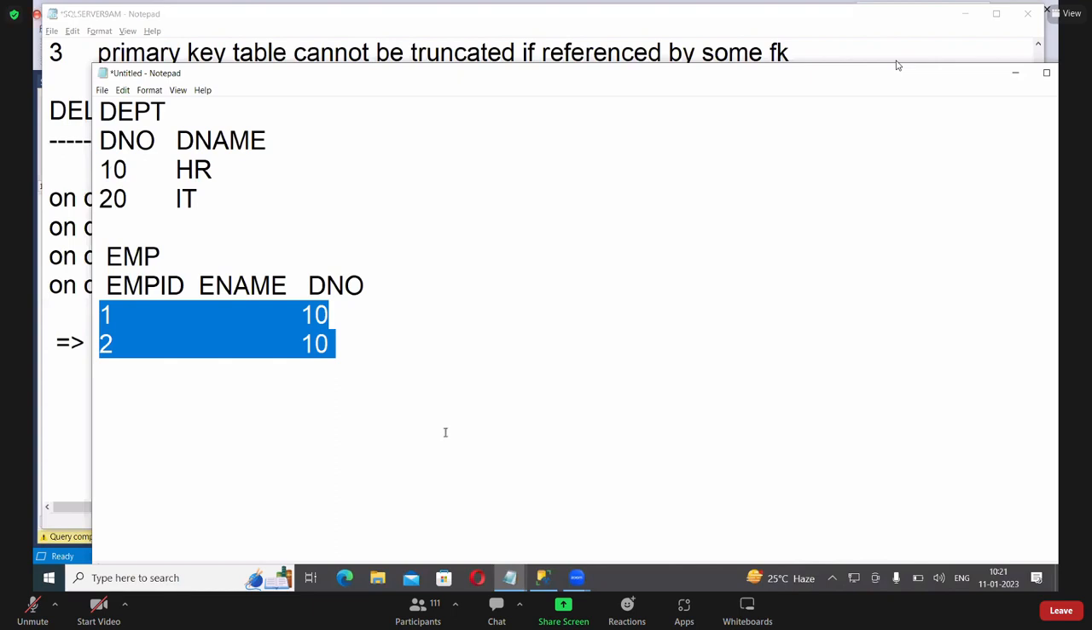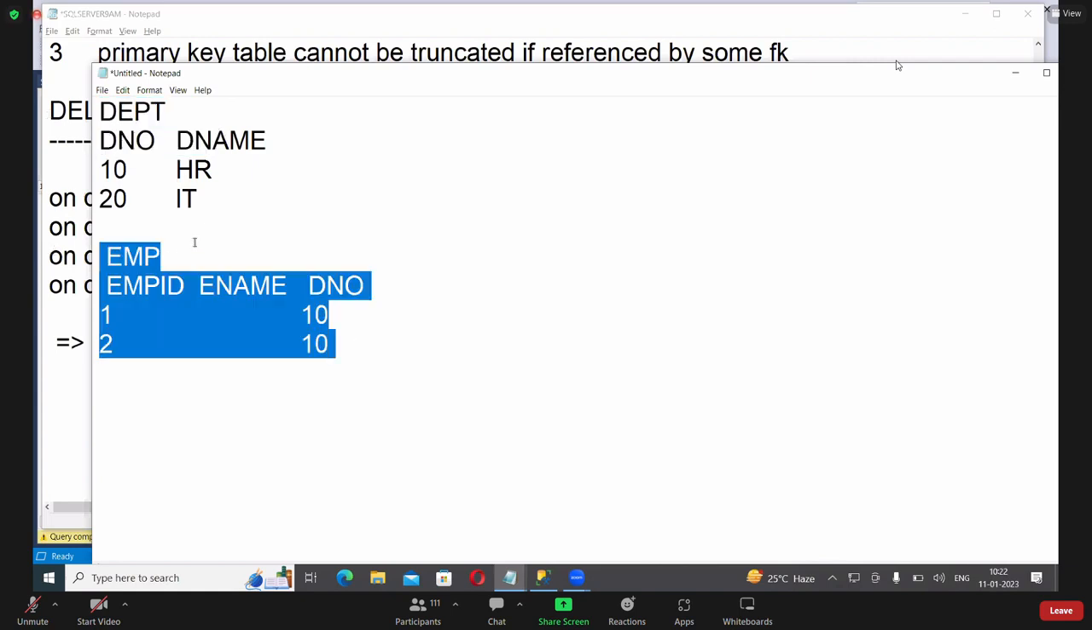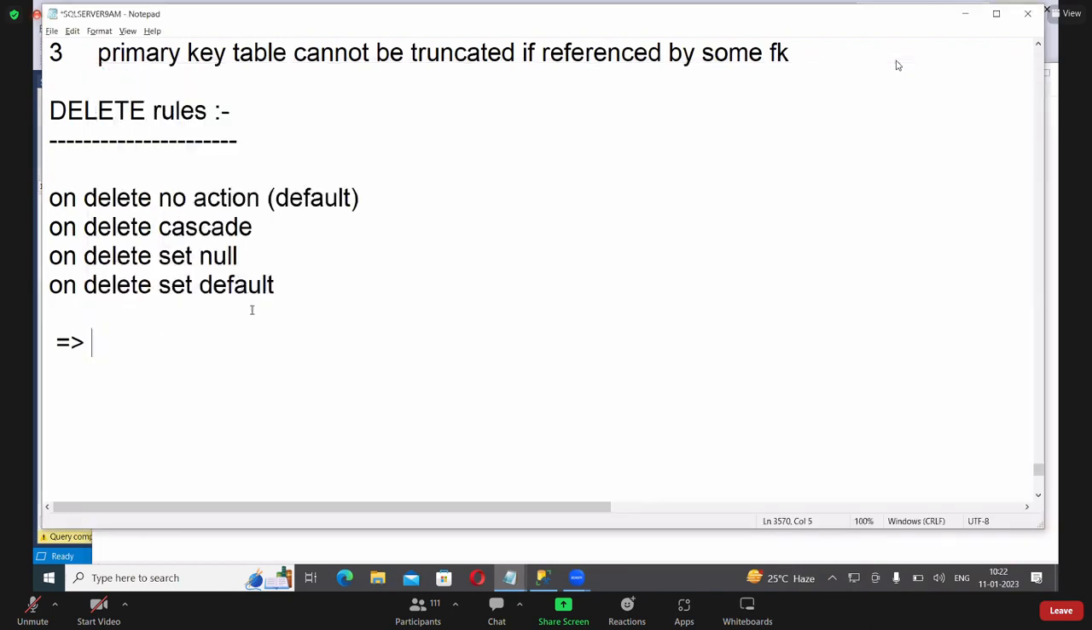Suppose, for example, in the department table DNO is the primary key. In the employee table, DNO is the foreign key. So this is the parent and this is the child.